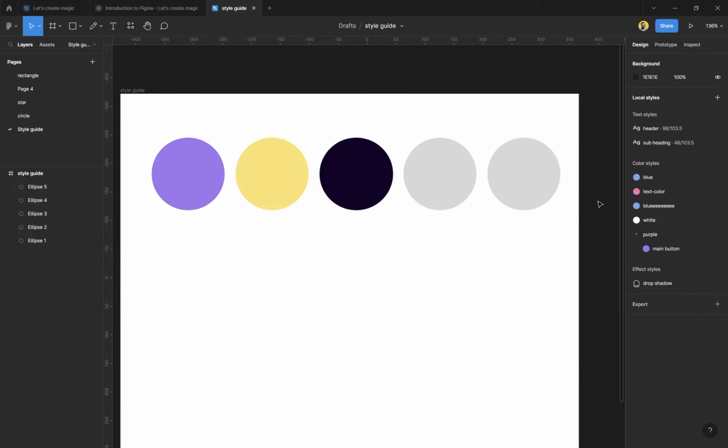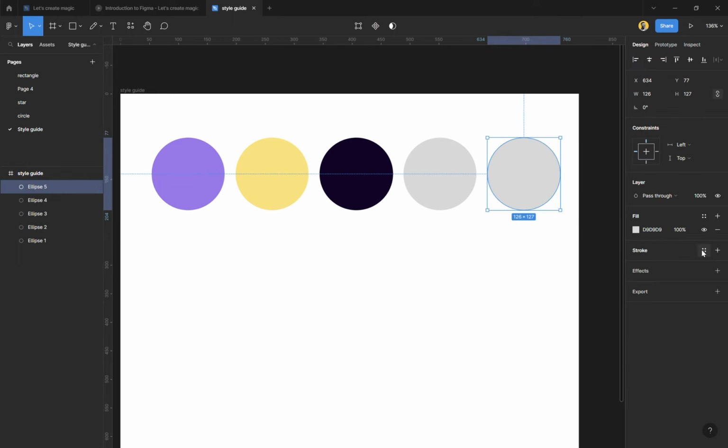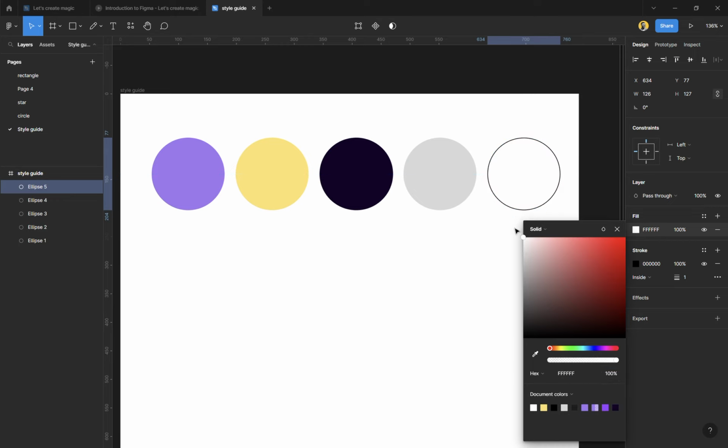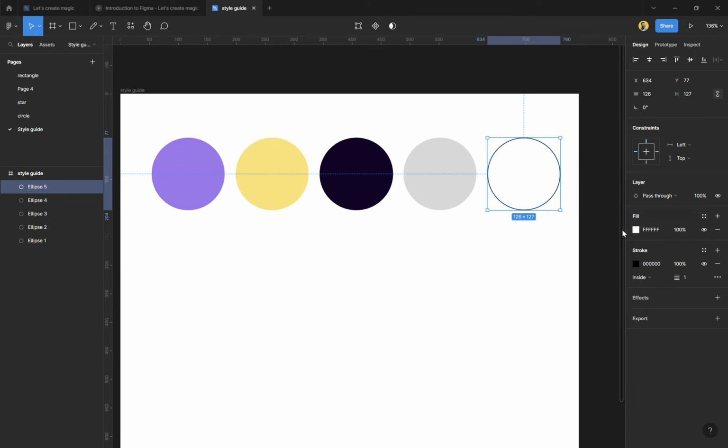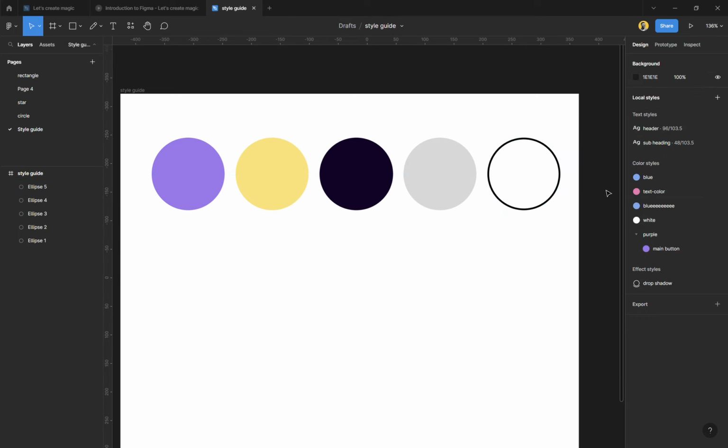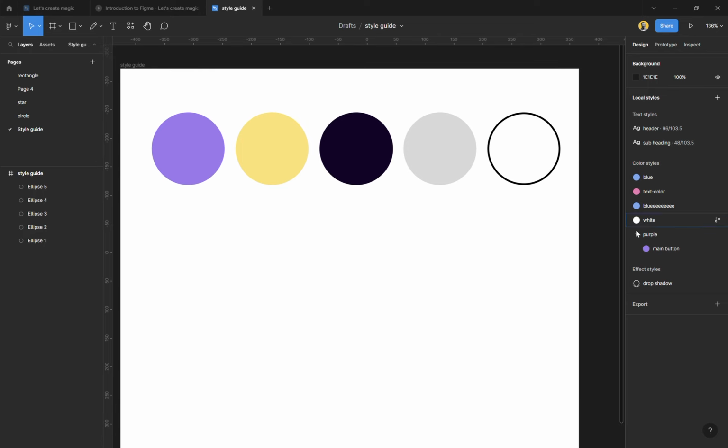So the white one, you can give it an outline so that you always know it's white. So click here and raise it up to white. Right, nice. So we have that. So by seeing this, you would know it's white. So we have the colors ready to go in as our style guide. All right, so let's proceed.